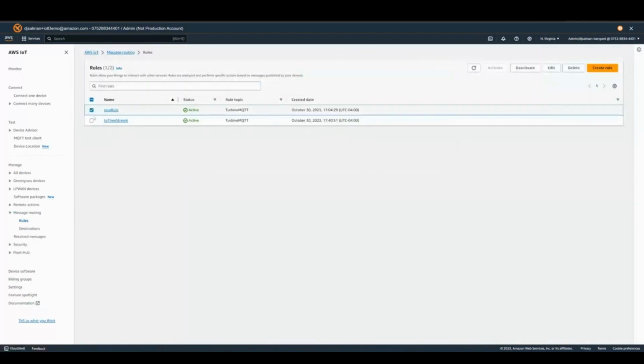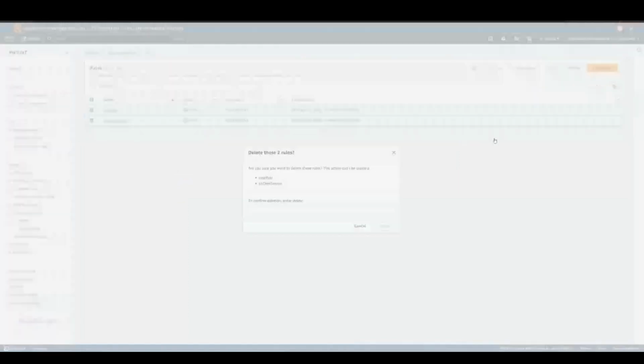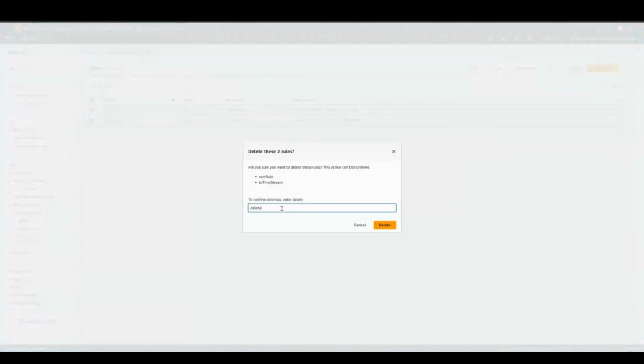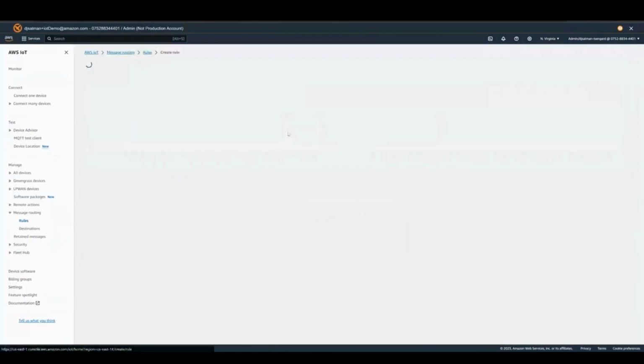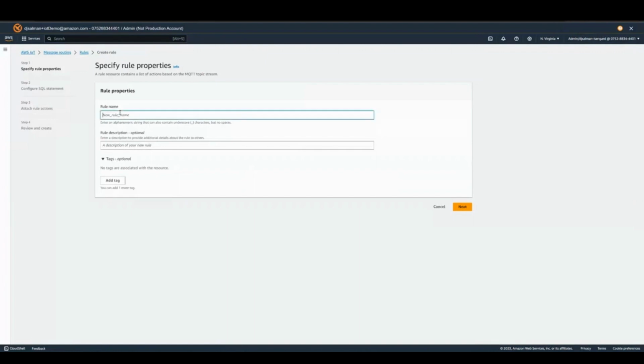And you can see I have a couple here. I'm just going to delete these so that we're on the same page. And we will create a new rule. Here, we can call it all simulated data to time stream. Doesn't really matter what you call it. And best practice is always to add a description. So we'll do that, sending simulated data to time stream.